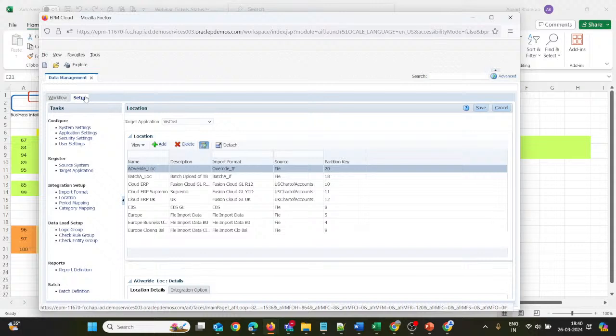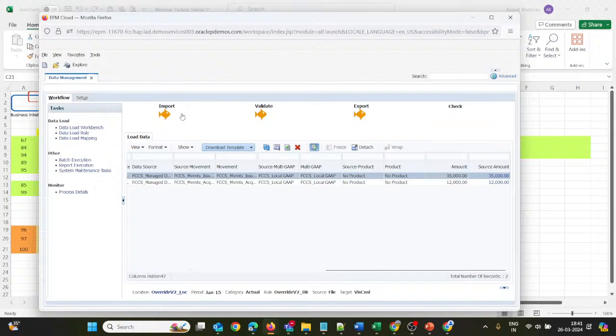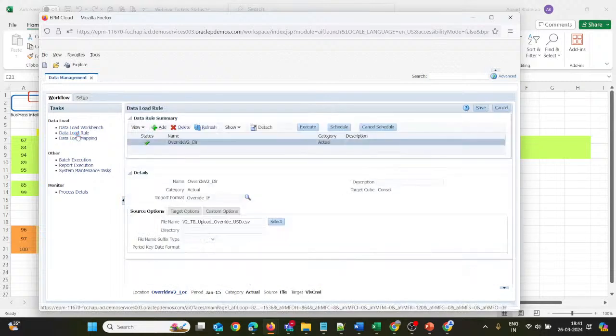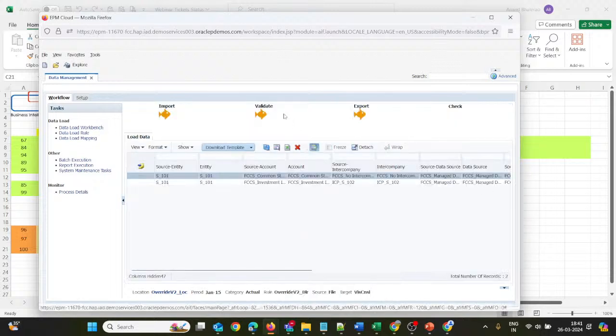So presently, for the two data load rules, we have to do this separate upload, and do the execution and the import and export process separately. But by creating a batch file, we can perform these two actions within a single step. So how can we do that?